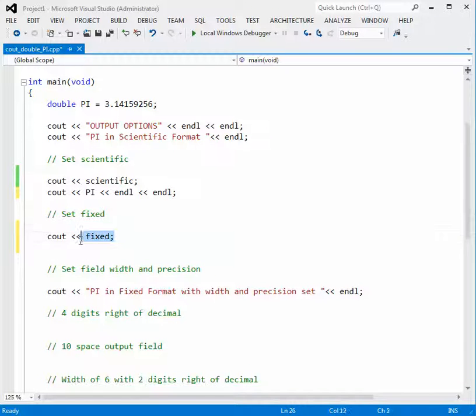So you don't see anything on the screen when you do those. It just changes what future output is going to look like. So with fixed, now let's output pi in fixed format.